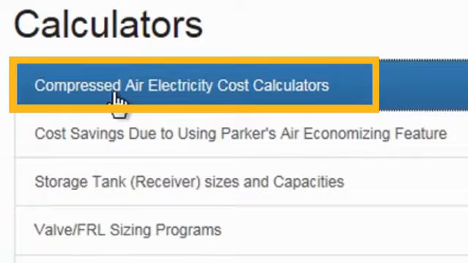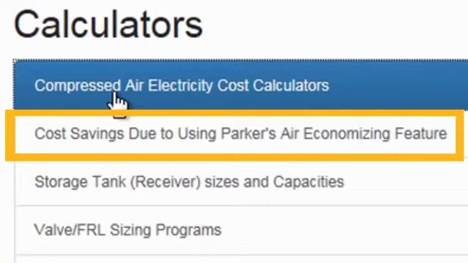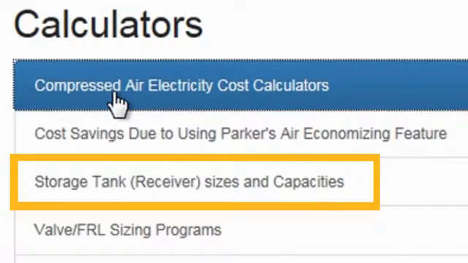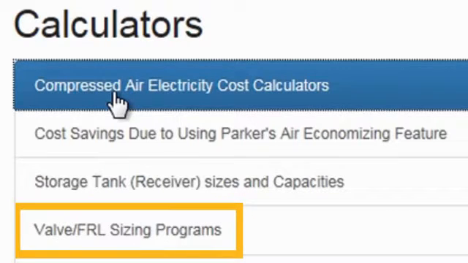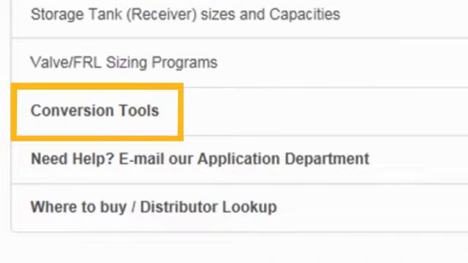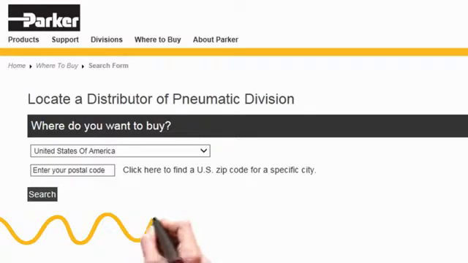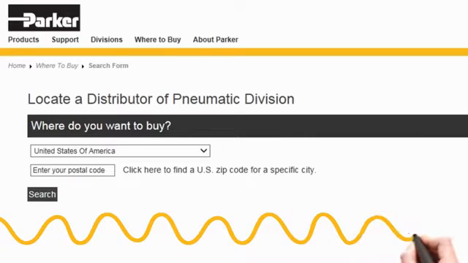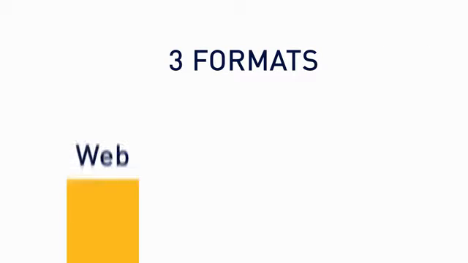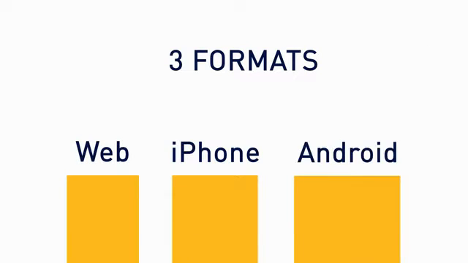Compressed air electricity cost calculators. Cost savings due to using Parker's air economizing feature. Storage tank, receiver, sizes and capacities. Valve FRL sizing programs. Conversion tools. This application also contains a link to the distributor lookup tool on Parker.com. This is a very handy tool, and it's easily accessible via the three formats: web, iPhone, and Android platforms.